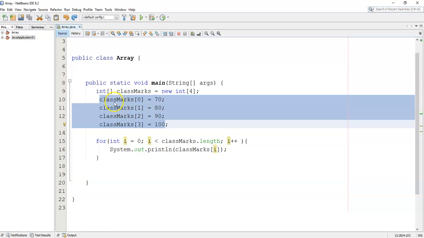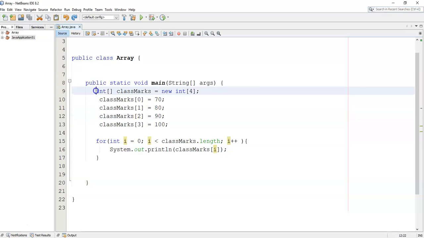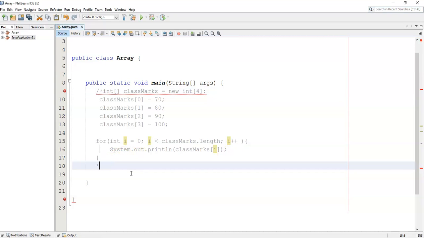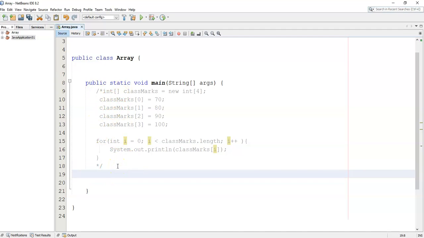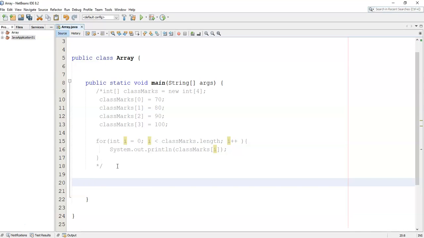So let's comment this out by using the multi-comment symbol, like we have it, slash star. So we commented this code out. So let's work on the other way. Remember, you can represent this part like we have it here.